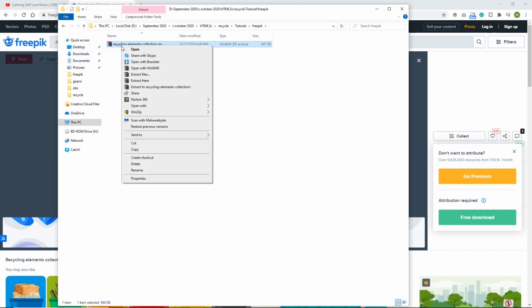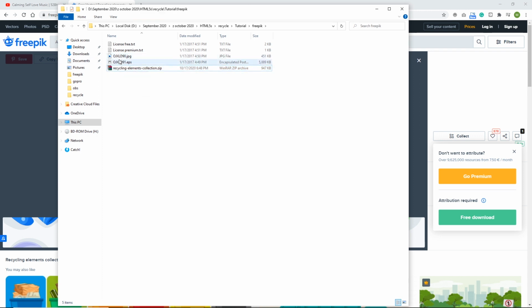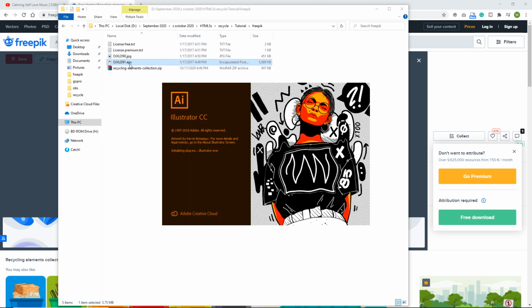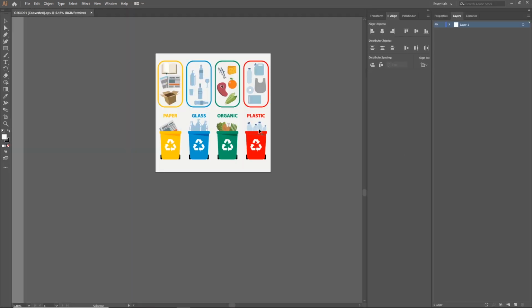I will right click and I will choose extract here. This will give me some files, and one of them is going to be a PSD file, and I can double click on this file and it is going to open this in Illustrator. If for whatever reason it doesn't open in Illustrator, you can open Illustrator by itself and then just drag it in there. There is some kind of warning, you can just click no if you are going to have something like that. Alright, fine.